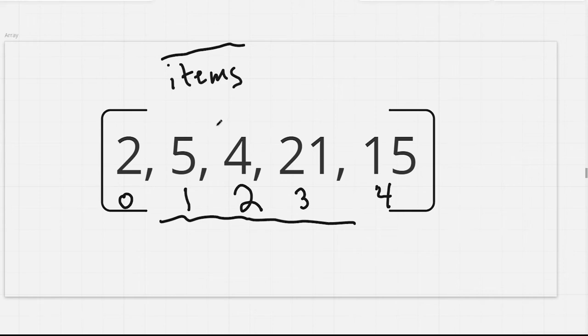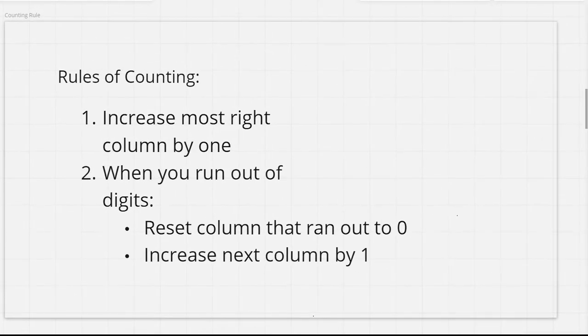Now, let's get back to the counting rule. What I want to do is show you what the counting rule is. And this is something that you're familiar with. You already know this. I'm going to show you how the counting rules applies to decimals. And then I'm going to show you how the same counting rule applies to binary code or numbers. The rules of counting is 1, increase the most right column by 1. And the second part of this is when you run out of digits, reset the column that ran out to 0, increase the next column by 1.